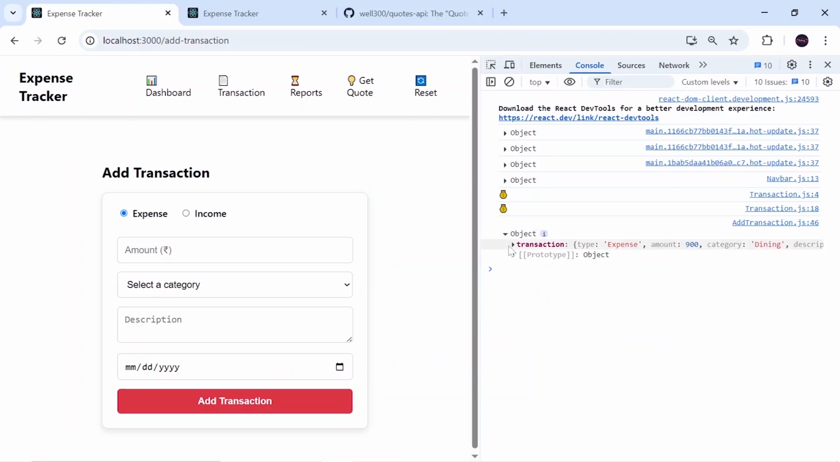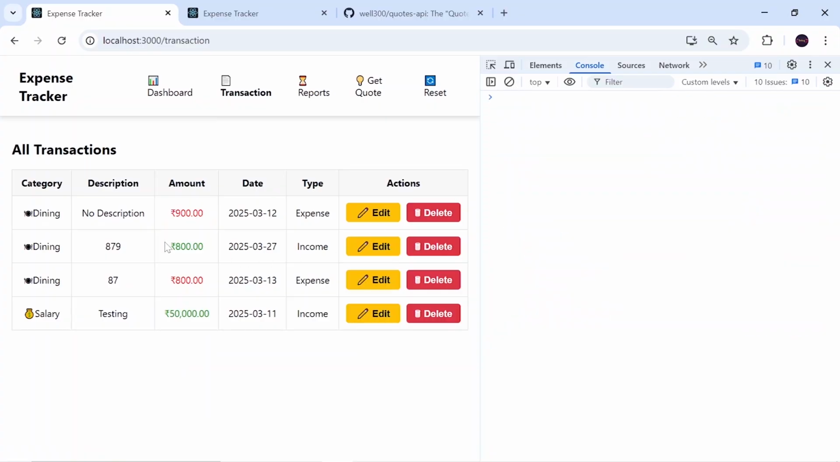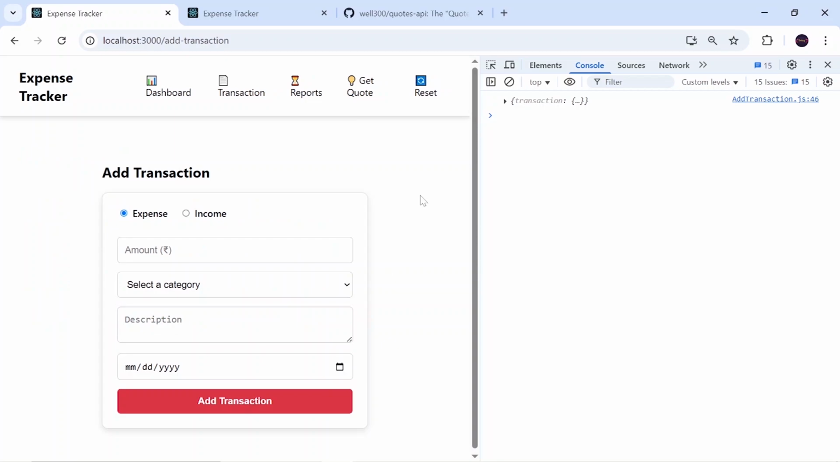Let's save this and go to our application, open the console, and in the console you can see I've got the object, and inside the object I'm getting the transaction. You don't believe it? Let's go to the transaction, remove this, and this is having 800. Sorry, 50,000. Let's go to the 50,000, click on edit. Here I have a transaction, and in this you can see I'm getting the data. I just have to populate this data here.